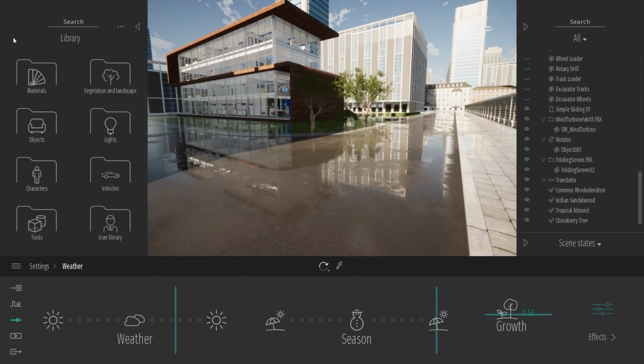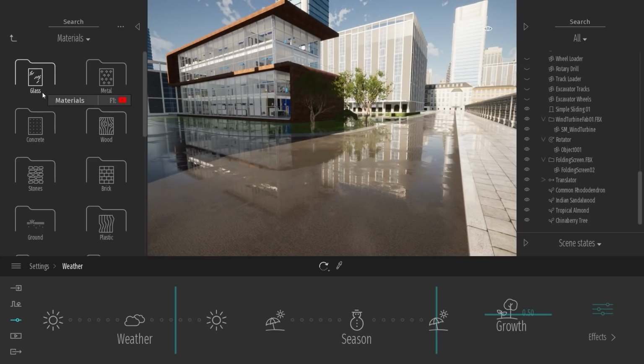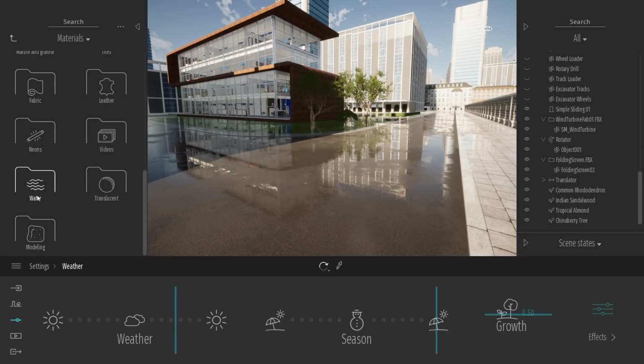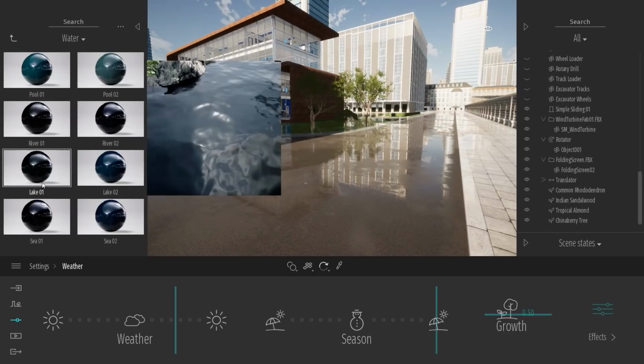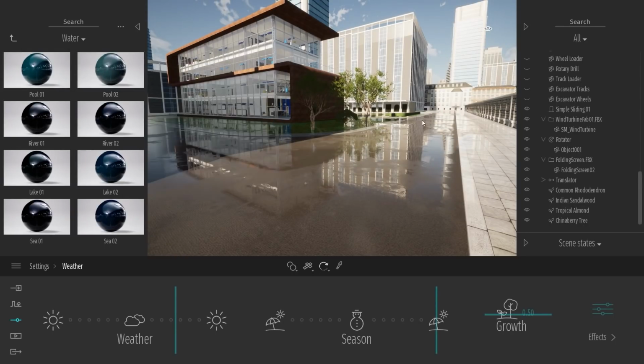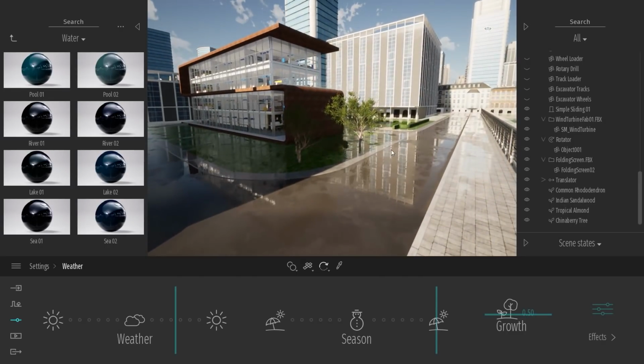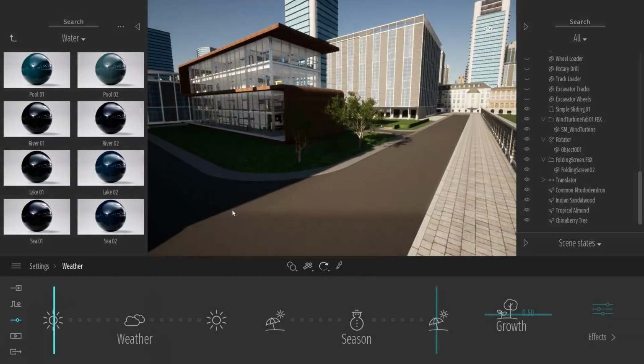Also, we have completely reworked the water material, so you can have a look at that near the bottom of the materials library. So we've made some changes to the water materials. I don't have a pool inside this project, but you can see in the release trailer that it has definitely been enhanced compared to what we have had in the past.